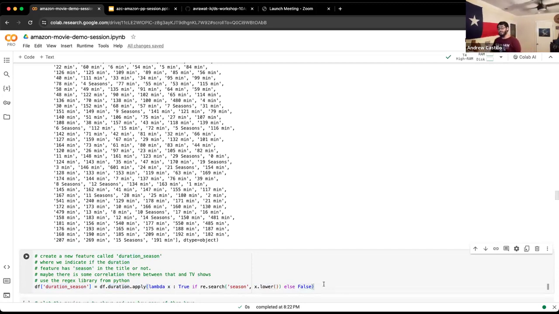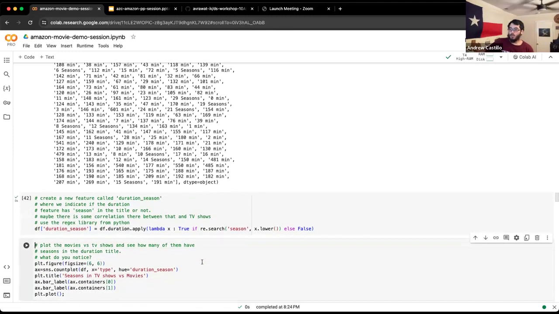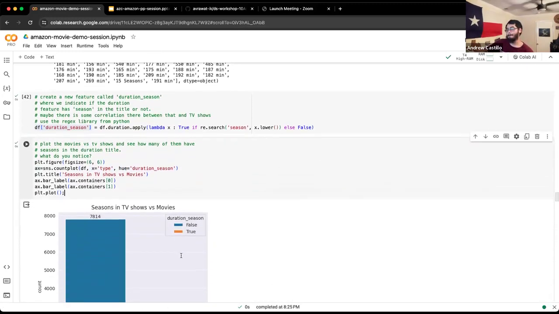In theory, if I did this correctly, every TV show's duration is going to have season, so wherever it's true, it's going to be a TV show, and wherever it's false, it's going to be a movie. Let's see if that hypothesis is correct. I have this duration season column now. I'm going to count the number of times that the types occur, separated by that duration season feature that I just generated. So when I do that, look what happens.